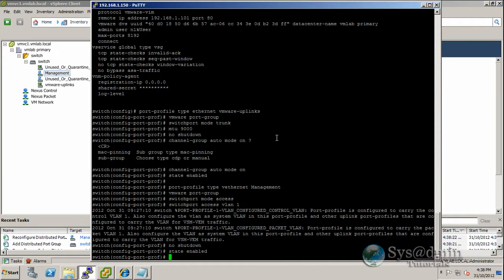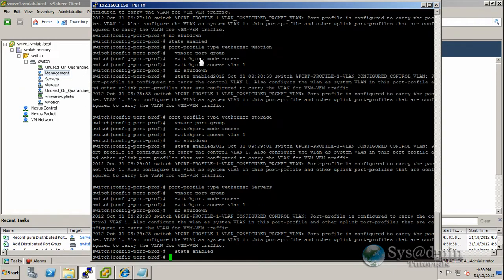So I might just pause the video here and go and create the same thing for my vMotion, storage and virtual machine networks. So I'll be using exactly the same commands as I've just typed in to go ahead and create my additional networks. So I'll pause the video now and come back again. Okay, I'm back. And we've gone through and configured the additional networks. As you can see, we've got management, servers, storage, and vMotion.